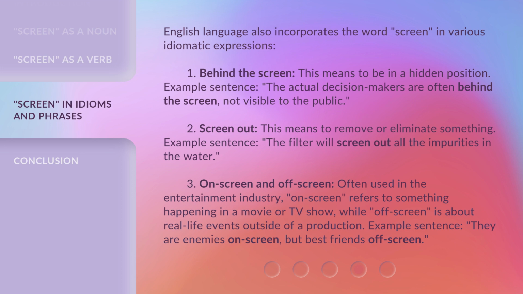3. On-screen and off-screen. Often used in the entertainment industry. On-screen refers to something happening in a movie or TV show, while off-screen is about real-life events outside of a production. Example sentence: they are enemies on-screen, but best friends off-screen.